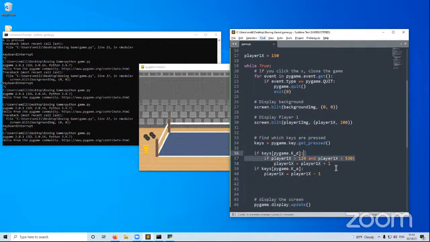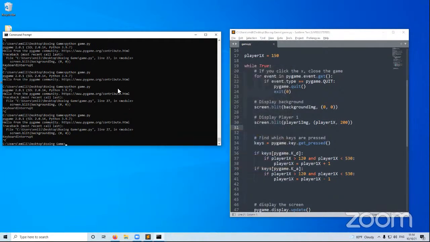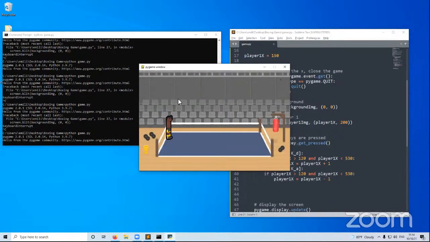Similar to the D key, if we're moving backwards, if our player position is greater than 120, so if he's between this range here on the screen, then we can move him forward or backwards. But if he's before, we're not going to move him at all. So this is really good, because now he doesn't move to this side.